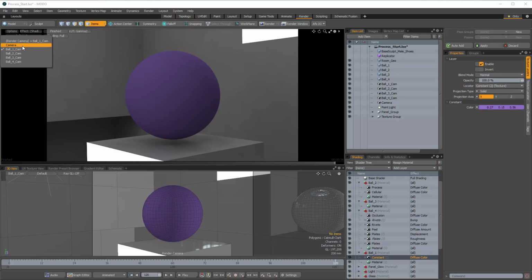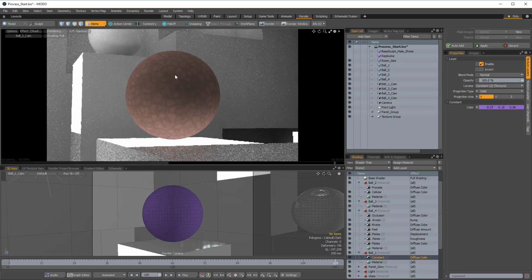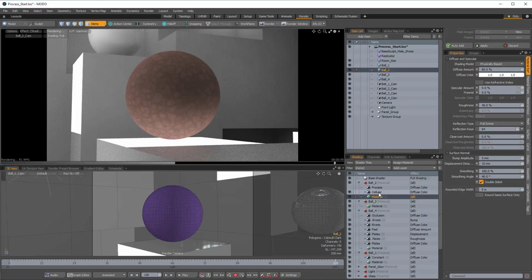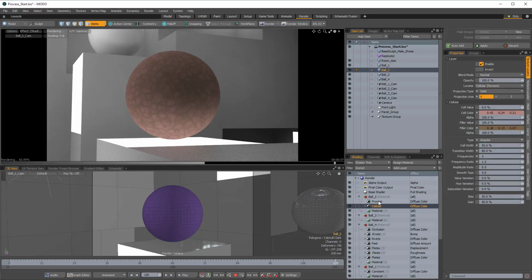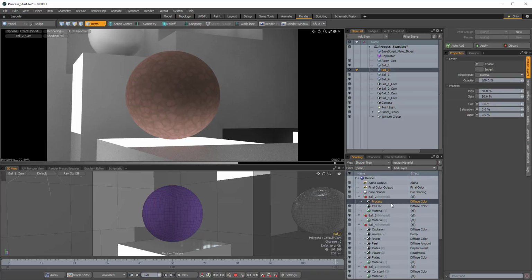So let's go ahead and go to the next one here, and this one already has some texture on it. All right, so this has a cellular texture, and then you can see here that I have a process layer added onto it.